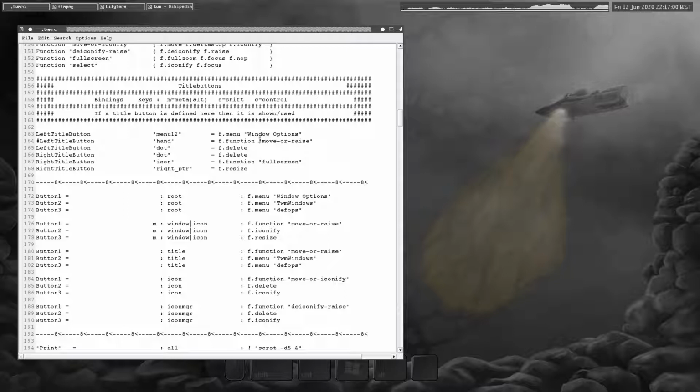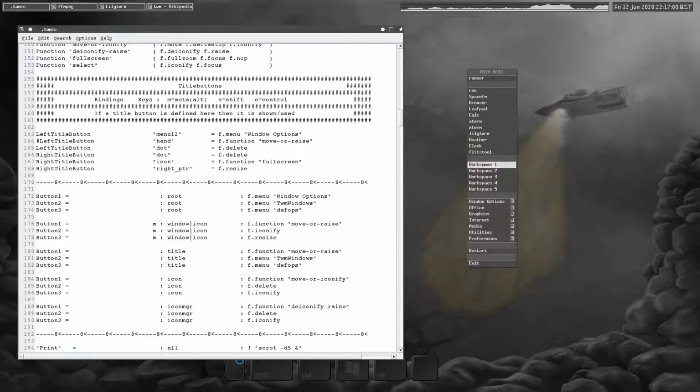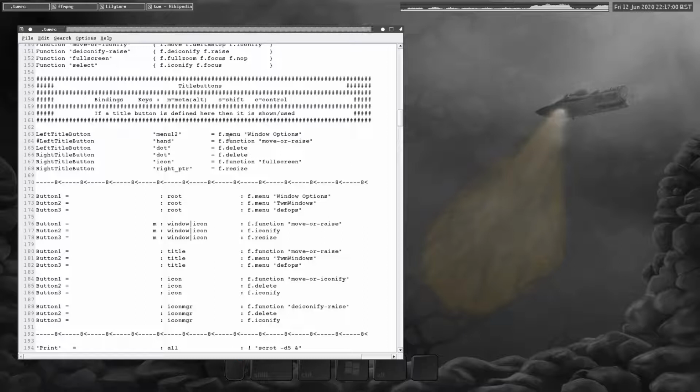And it says the menu is the window operations. That's what that menu is called. So window operations here in this menu, you see, that's what it's called. You can define the name of the menus. This one is blanked out.